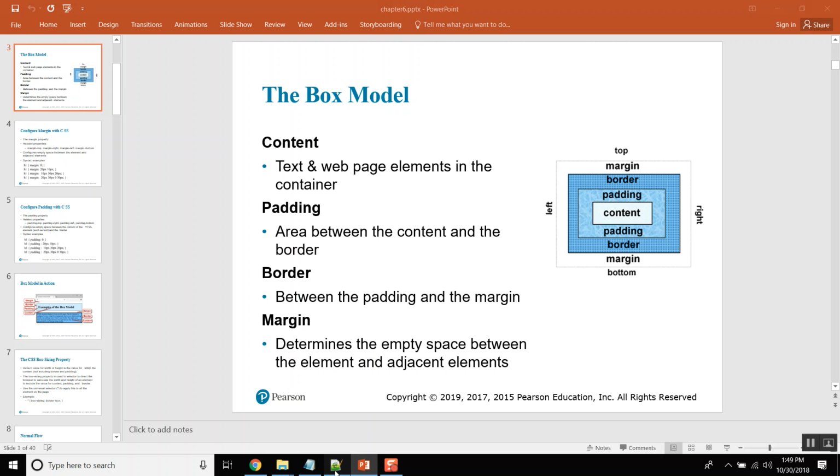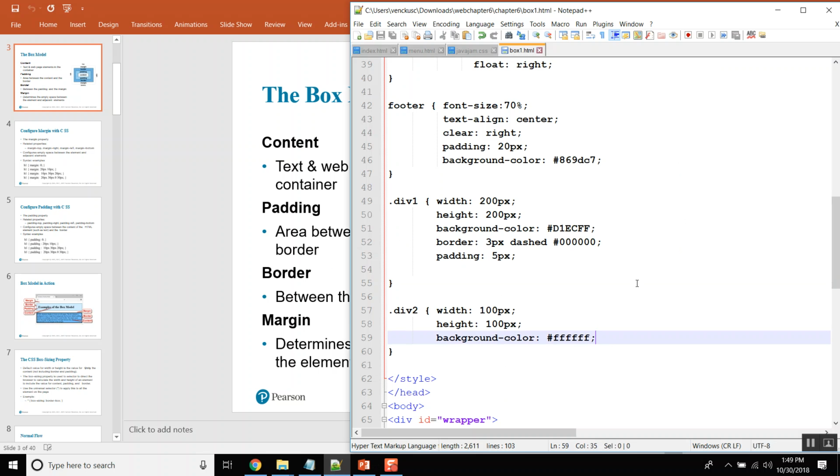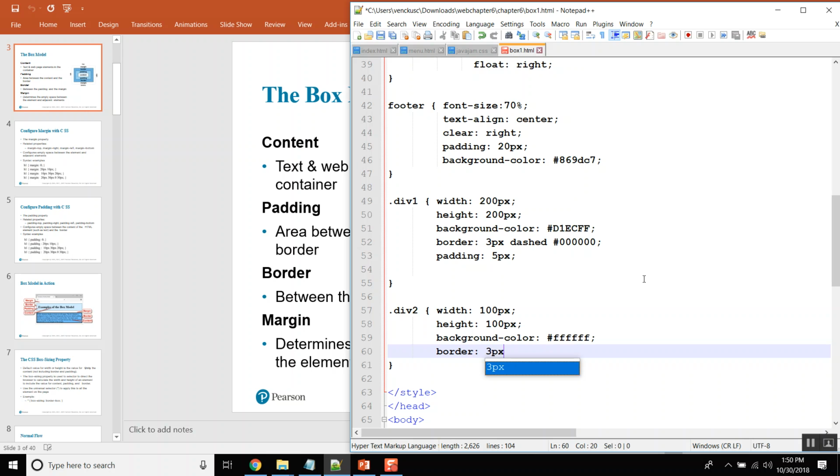Let me go back and finish this code really quick, just so we have something finished here. So FFF, let me give you a border. What do they want? 3 pixels. And ridge. Again, tons of hex codes. 1, 2, 3, 4, 5, 6.